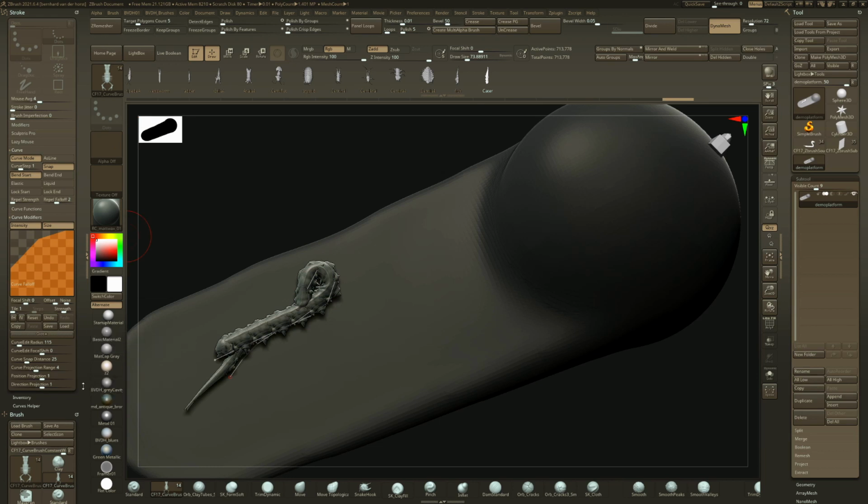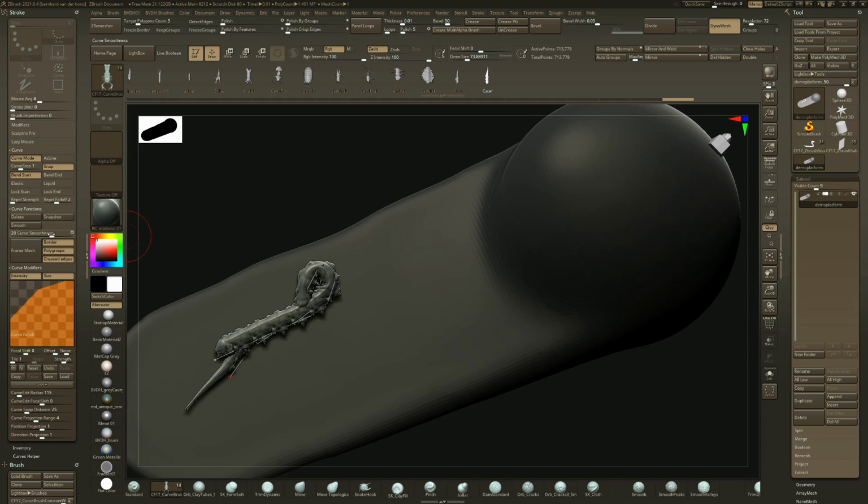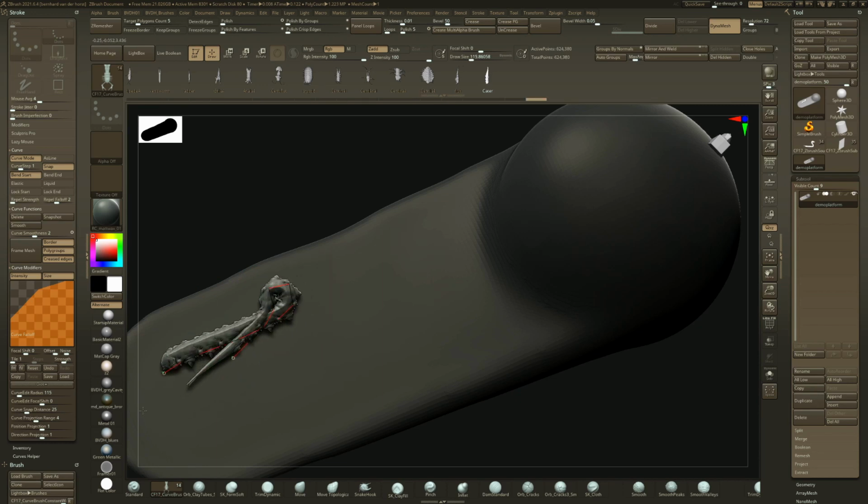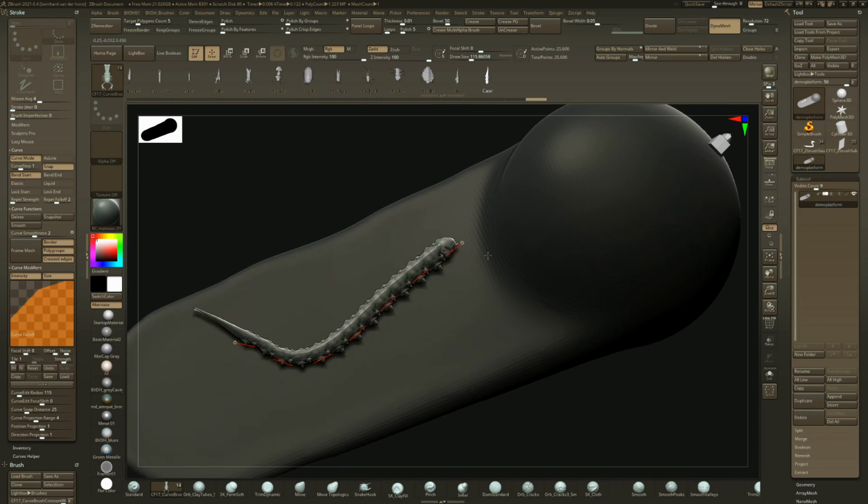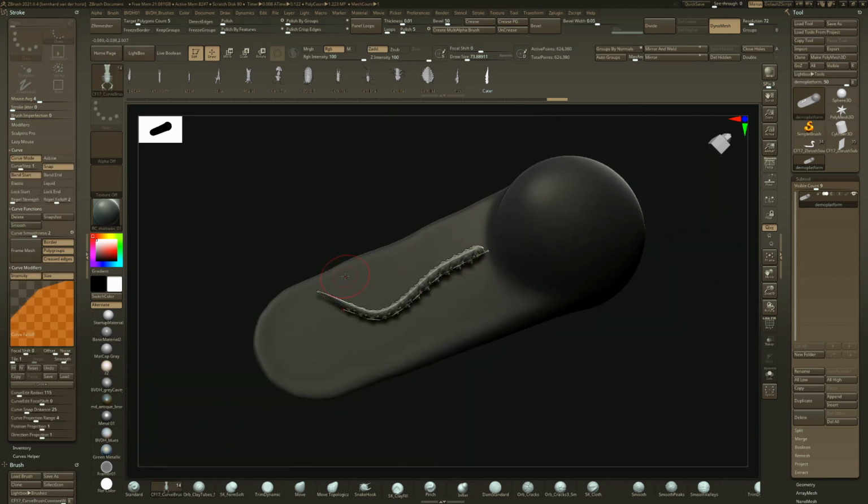Or, where the hell is it? Here it is. I like to put that on like 2. Smooth. There we go. It smooths it. It does exactly that, but it messed it up. Anyway, onwards. That wasn't me. That was ZBrush. I take no responsibility.